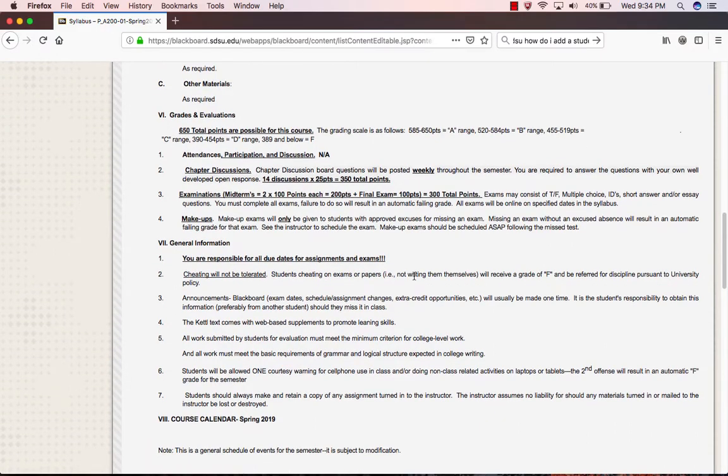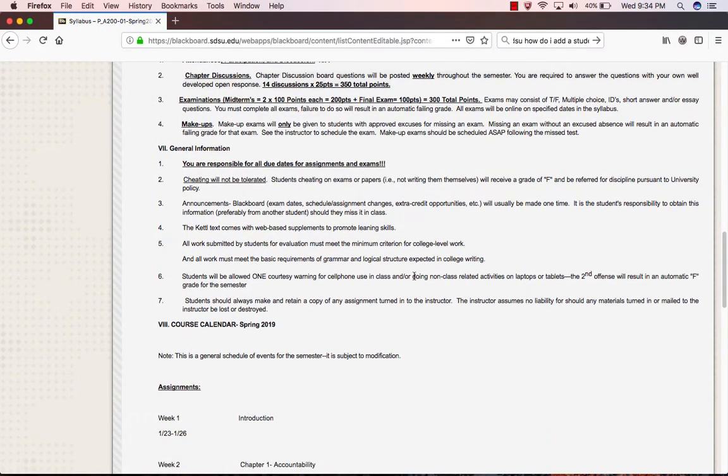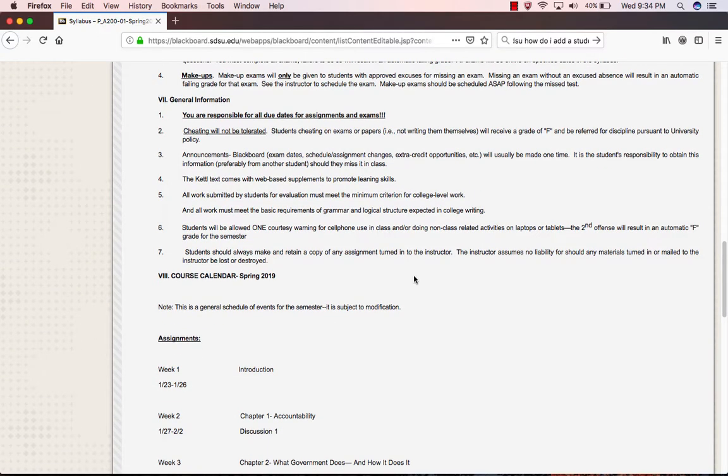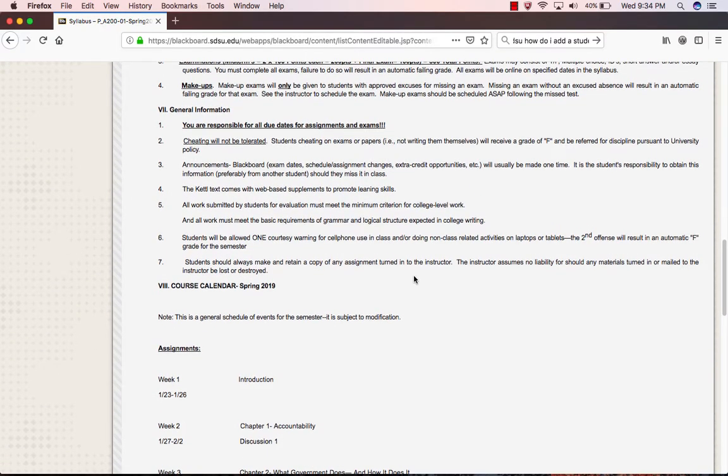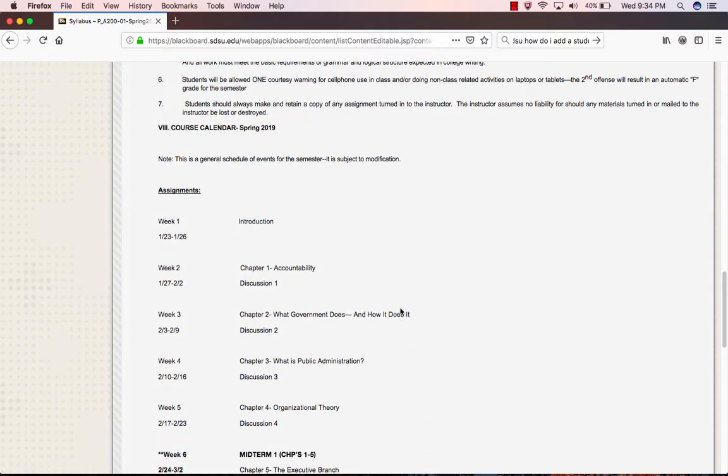Then there's some general information for you, just to give you some general knowledge about a few things, but it's just basic information. And then below there is the course calendar, which I'll take one more look at, but this is basically the way it's going to run.